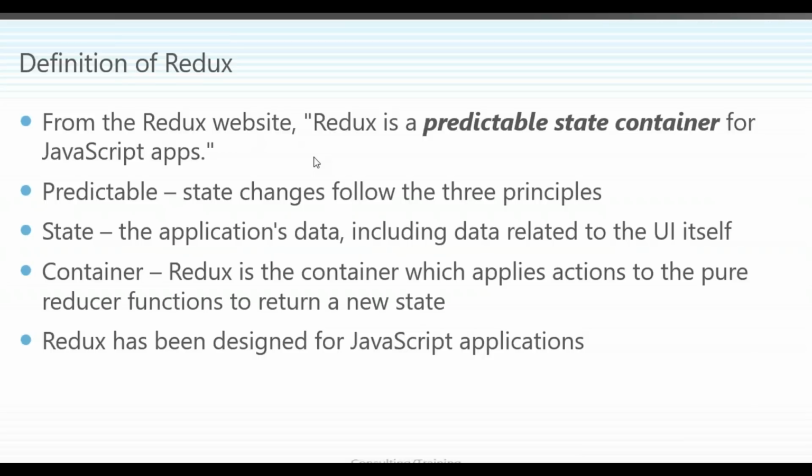So we will see the definition of Redux. On the official website, it is written that Redux is a predictable state container for JavaScript apps. Now here we have three important terms. What is predictable, what is state, and what is container? Let me repeat the definition of Redux from the official website. Redux is a predictable state container for JavaScript apps. Now what is predictable? Predictable means state changes follow three principles. We will talk about what those three principles are.